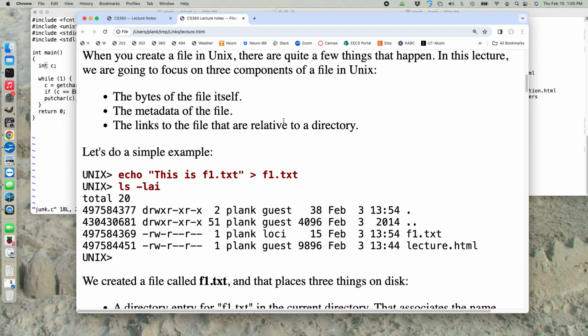I'll say it. When you create a file in Unix, you modify 3 places on disk. Okay? That's important to know. It's important to know what each one of these is. First, you got the bytes of the file itself. So here, when I'm saying this is f1.text, what's being stored in the file are these bytes, the ASCII character codes for these bytes and a new line at the end.